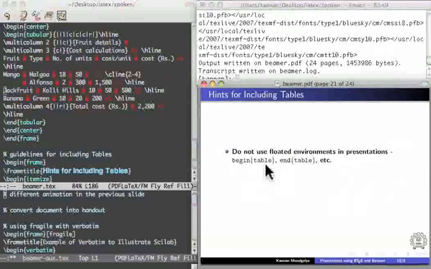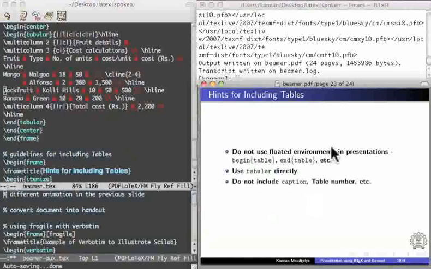In the spoken tutorial on tables, we put the tabular inside the table environment. Table environment is a floated one. Do not include it here. Insert it directly. For example, we put it directly inside the center environment. Do not include caption, table number, etc. Make a copy of it if required.